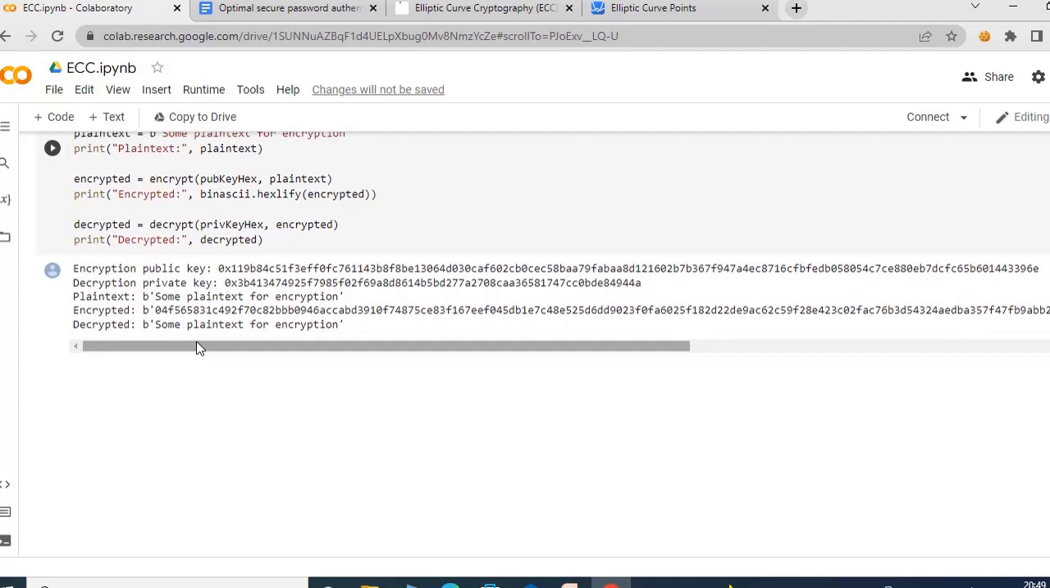Finally, you can see here the encryption public key and decryption public key. And here the plain text also: the encryption algorithm takes a plain text message, runs the algorithm on the plain text and produces a ciphertext. That's the difference between the plain text and the ciphertext.